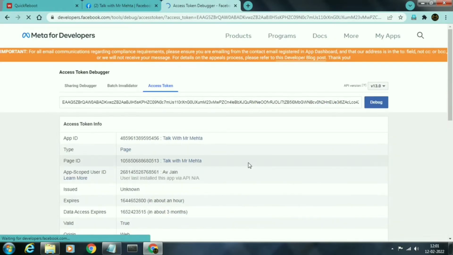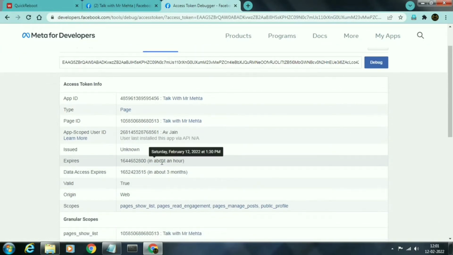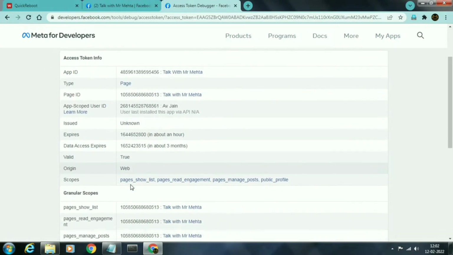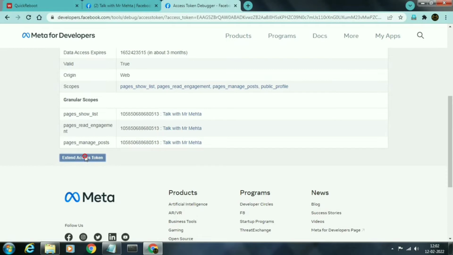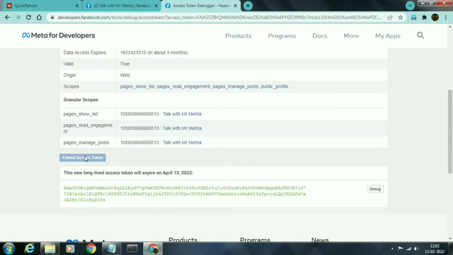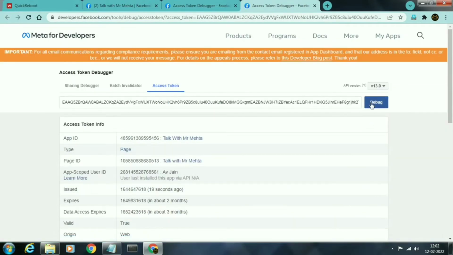It will show all the details of the app you created here. Here you can see its validity, which is 1 hour. Now click on Extend Access Token. This will increase your validity. Now your token will expire on 13th April 2022. It means this validity is for 1 month. Now you can copy this new access token.